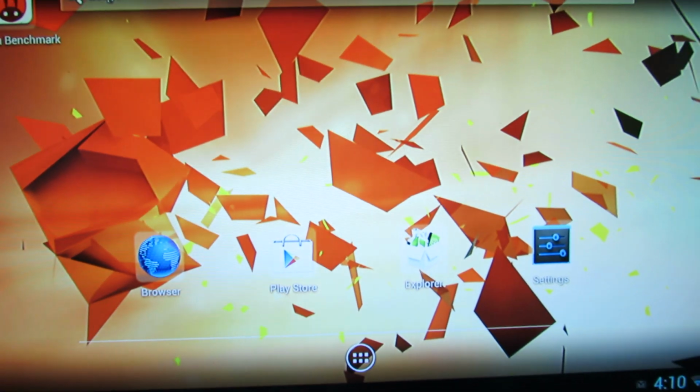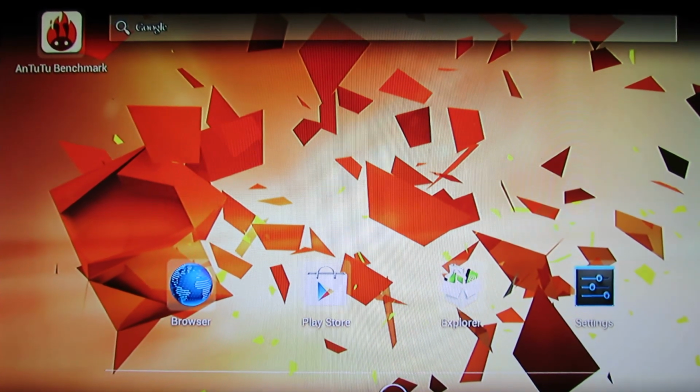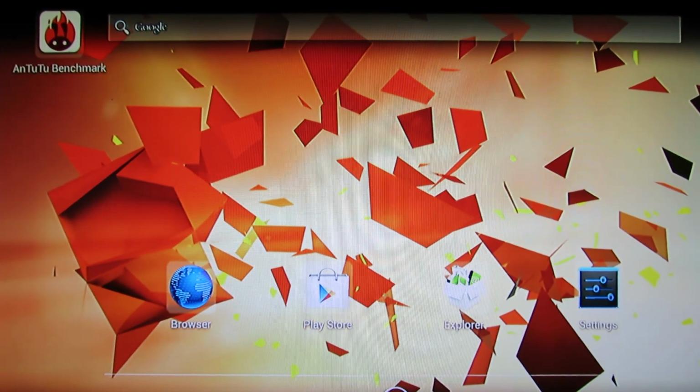So now we have Android Jelly Bean 4.2.2 official released by Rikomagic installed on our Rikomagic MK802IIIS Stick. This one from here, okay, with Bluetooth. So this is the launcher.